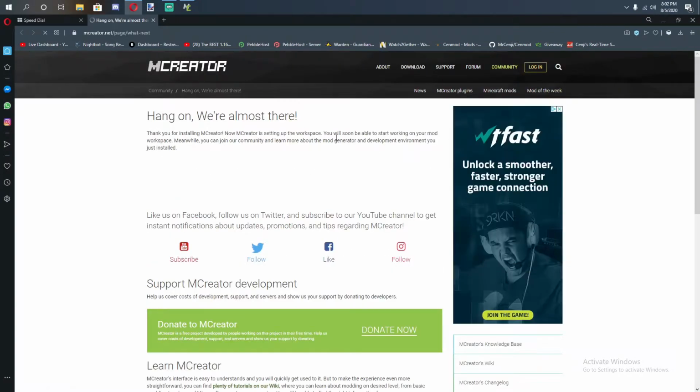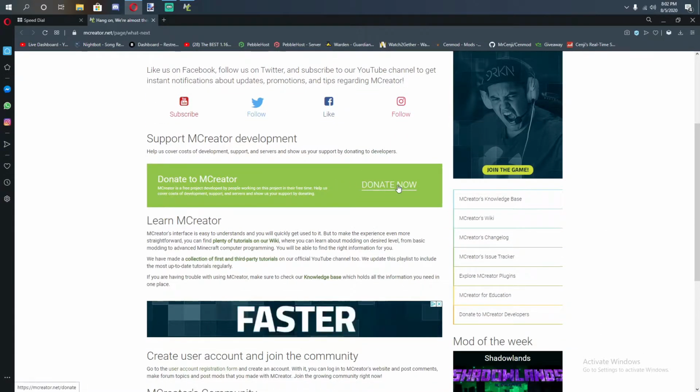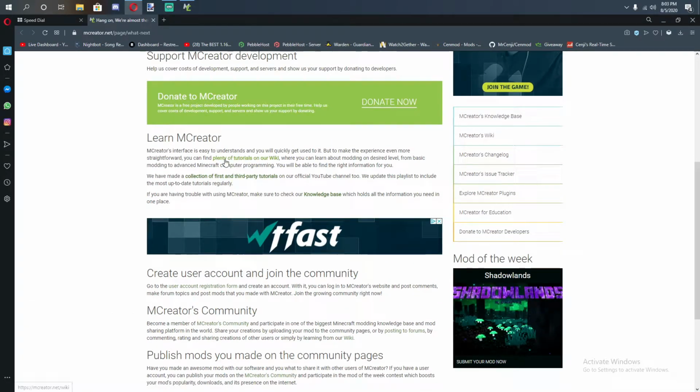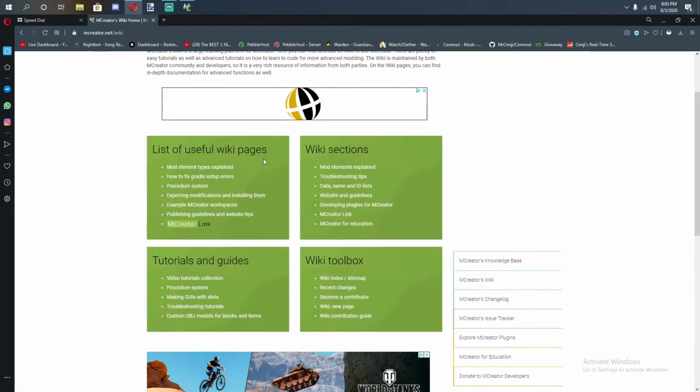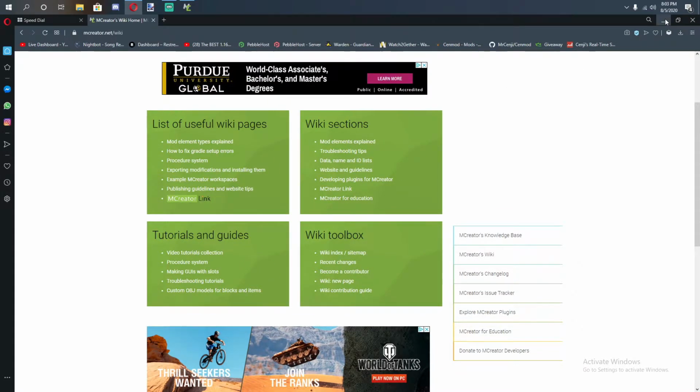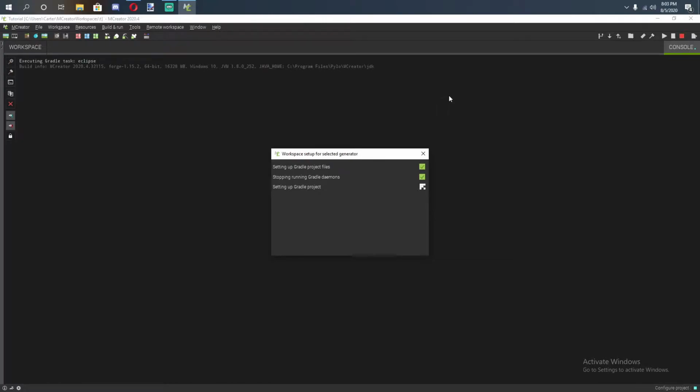It's going to bring you to their page where you can donate, learn more, and find plenty of tutorials on their wiki. Their website is really useful. It's going to set up the Gradle project, which means it's just downloading Forge, what runs the mod, and everything in Minecraft. This is going to take a little bit, but since I have a pretty fast computer and internet, it's going to be pretty quick for me.